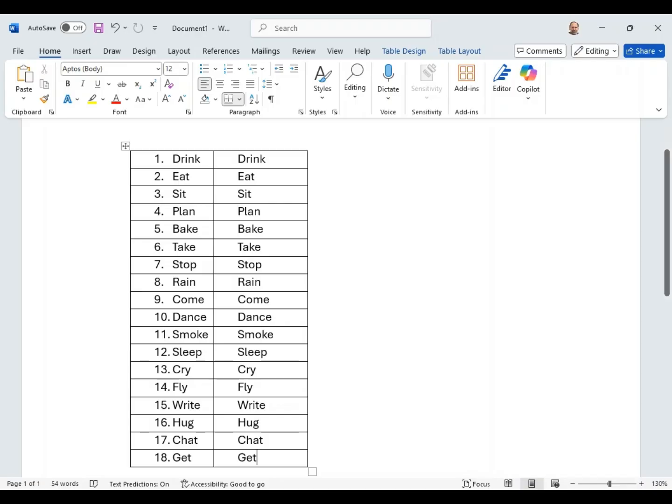Let's do some practice with adding ing to verbs. For most verbs, we just add ing, like drink, just add ing. Eat, add ing. However, for some verbs that end in consonant, vowel, consonant, like sit, I have to double the last letter, double T plus ing. Same thing with plan. The last three letters are LAN. That's consonant, vowel, consonant. So we double the N, add ing.